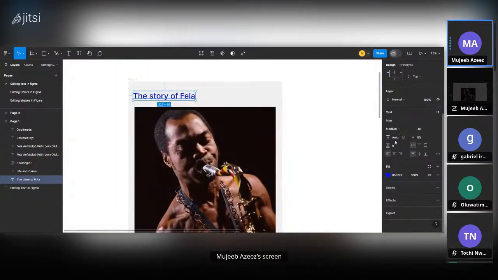So we have here where you see auto. This is the line height. Oh, thank God, Figma. That's one thing I love about Figma. It has brought out a tooltip to tell you what this is for. This is the line height. Auto, where you see auto, this is the line height.